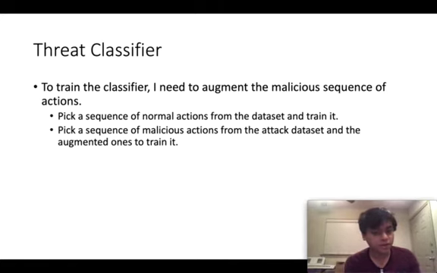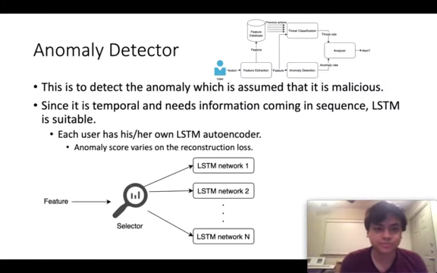So how do I augment it? I put some normal actions between them, or on top of them, or on the tail of them, and then use it to train the classifier, saying that these are malicious actions. This is how I train it.